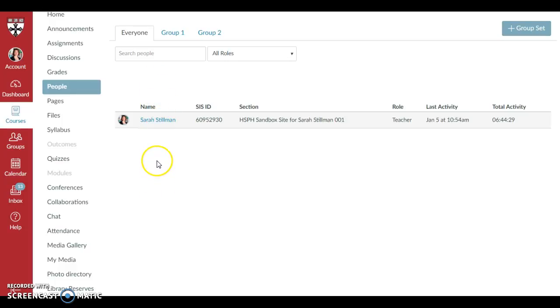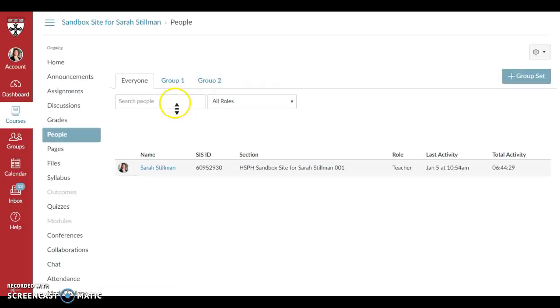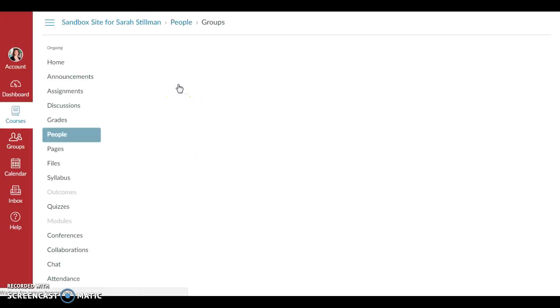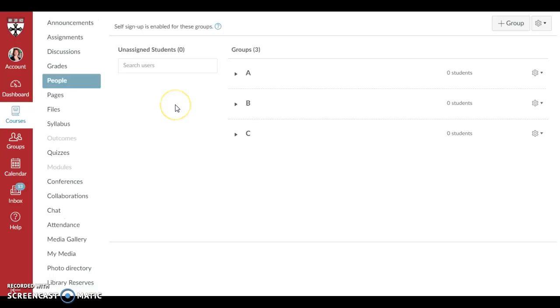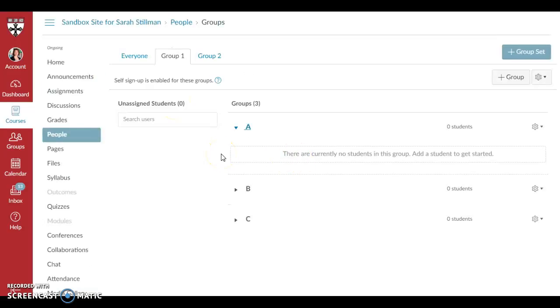Now I want to draw your attention above to here. There are two sets of groups. That means that two groups will be created throughout the course. In group 1, if I click on it, it will bring me within a group 1 setting. Any student not assigned to a specific subset group, A, B, or C, would appear here on the left-hand side. Any student assigned to a subset group would be found here in one of these groups over here.